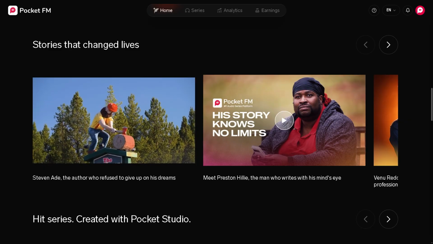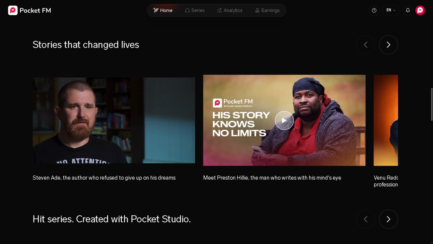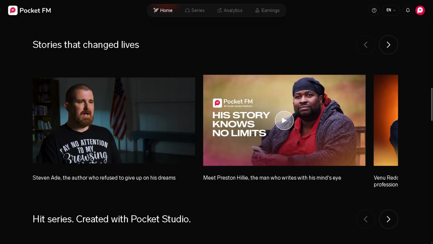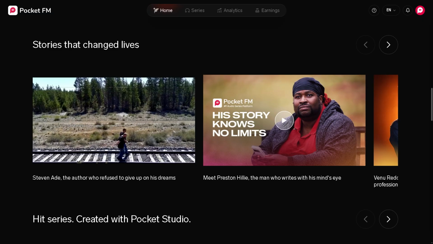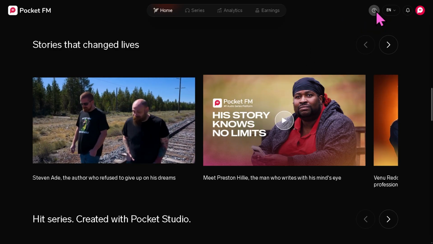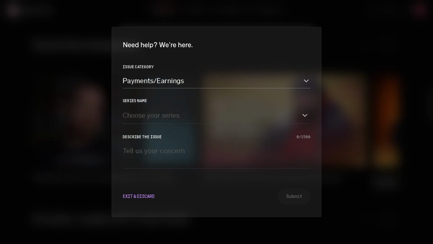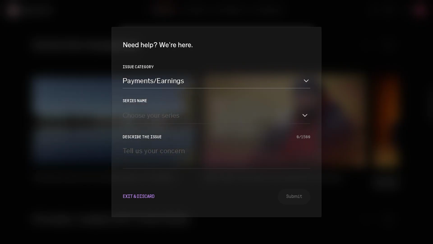But the first thing that we need to do is determine where your Pocket FM payment was processed. For example, if you purchase a subscription directly in the Pocket FM platform itself, your best option is to contact the Pocket FM customer support. On the top corner, if you log into your account, go to category, which is going to be payments and earnings, select your name, and then describe the issue.